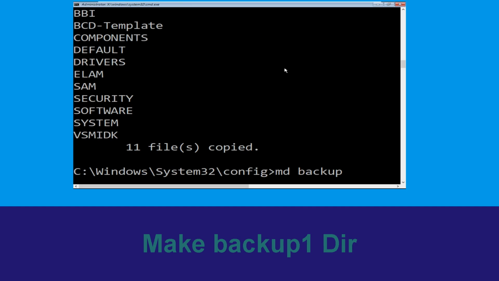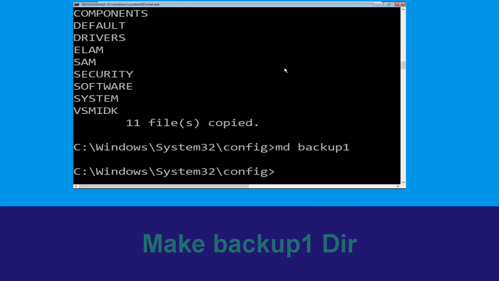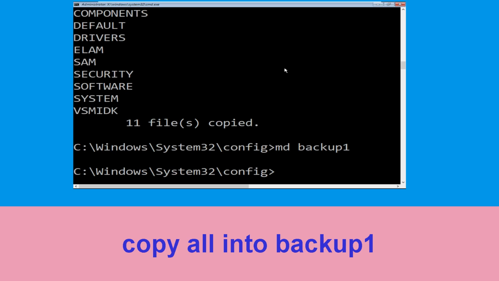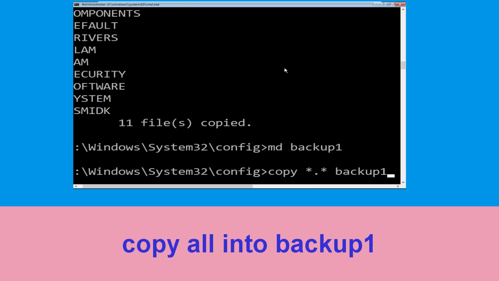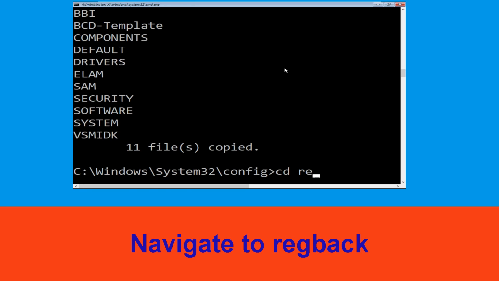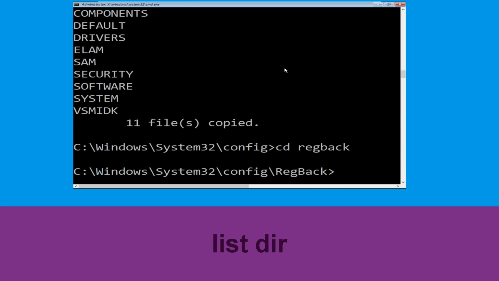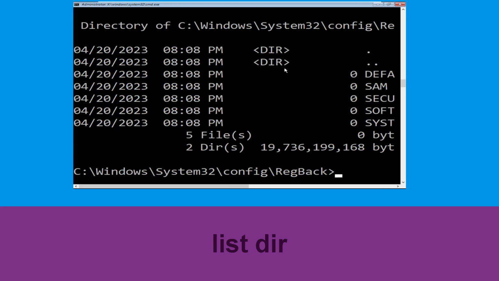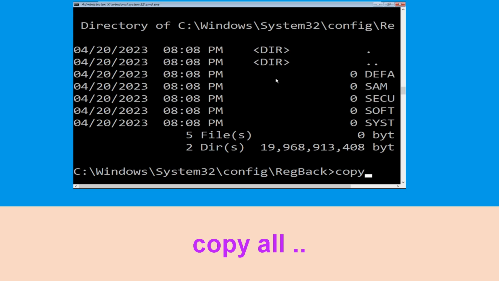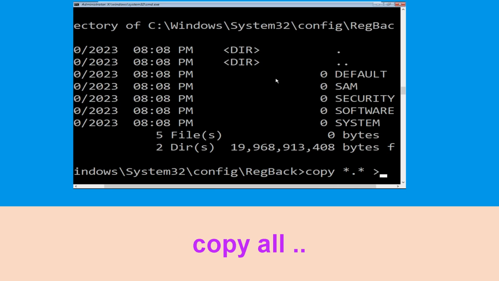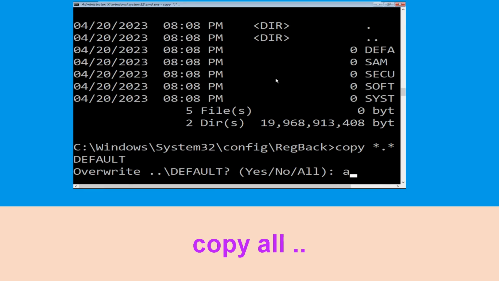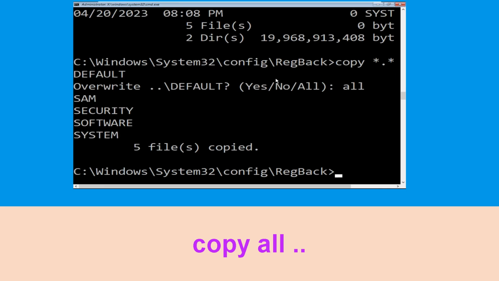Now execute the command md space backup1 and simply hit enter. Now type copy space * space backup1 and hit enter. Type in cd space regback and hit enter to execute the command. Now type dir and then simply hit enter to execute the command. Type copy space * space ... and hit enter. Then type all and simply hit enter to execute the command.